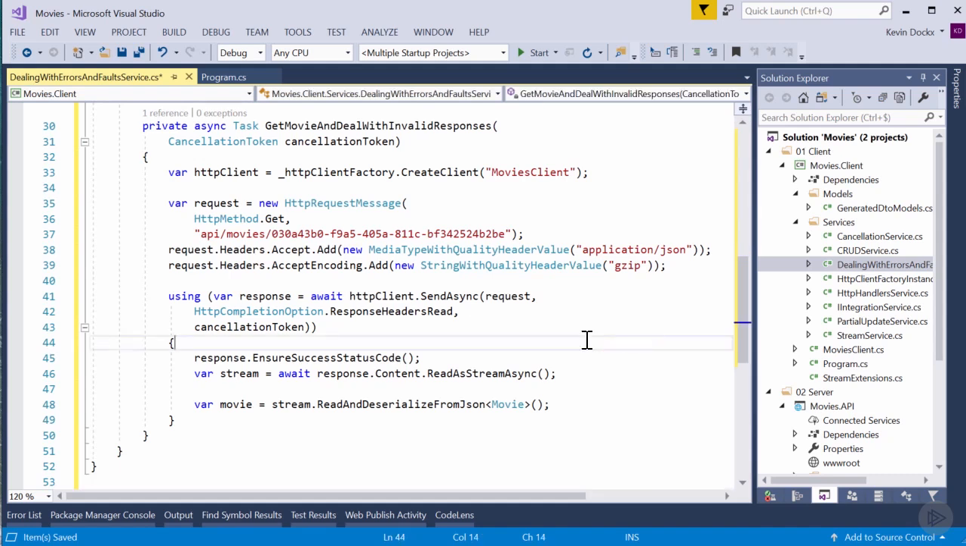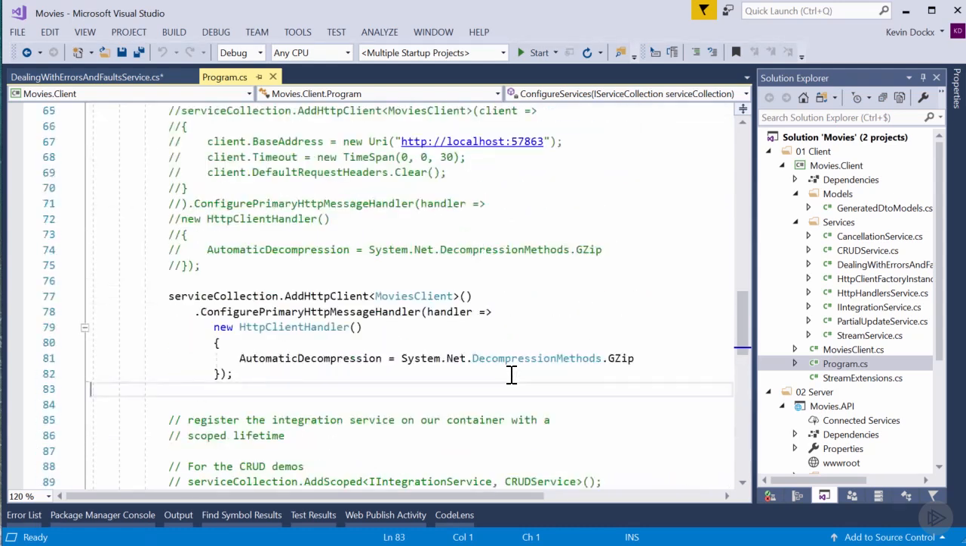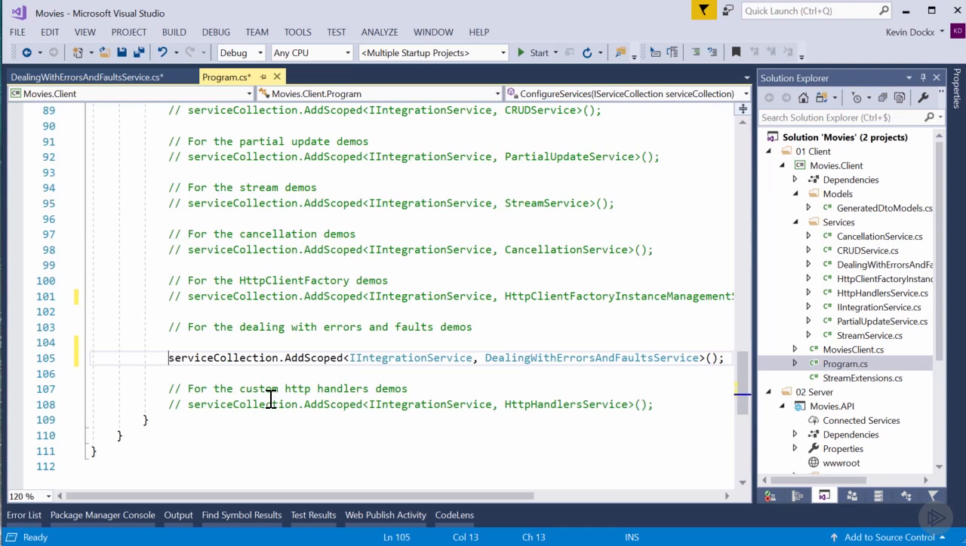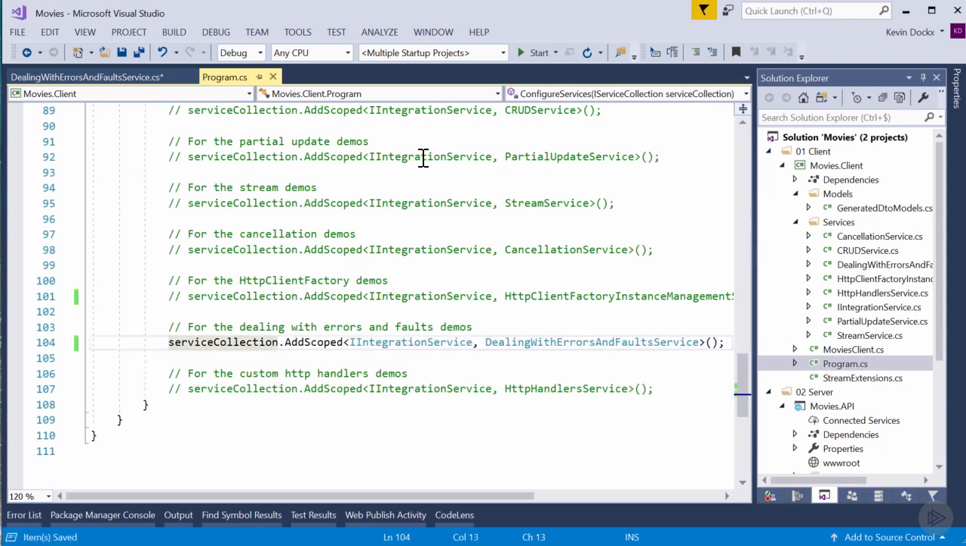The thing is that the URI we pass in the request to get one movie isn't valid. It should result in a 404 not found. We are, however, still calling ensure success status code. That'll have to change, but let's see what happens if we still do that. Let's make sure this service is used when we run the application. For that, we open the program class, we scroll down a bit. Instead of registering the service from the previous module, we register the service related to this module, the dealing with errors and faults service. Alright, let's build and run.